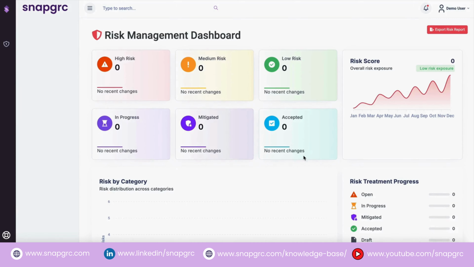Here, you get an immediate overview of your risk landscape. The dashboard clearly categorizes risks by high, medium, and low, showing you at a glance where your attention is most needed. You can also see the status of your risk treatments, whether they are in progress, mitigated, or accepted. On the right, the risk score graph provides a visual trend of your overall risk exposure over time, helping you track the effectiveness of your risk management efforts.